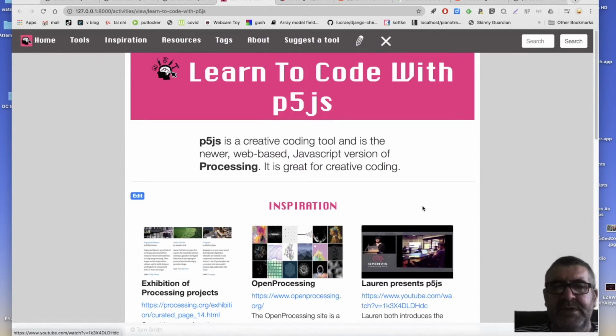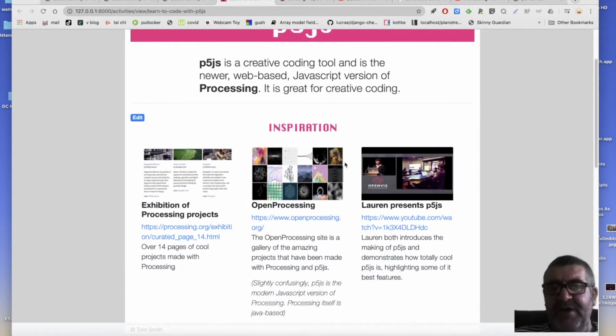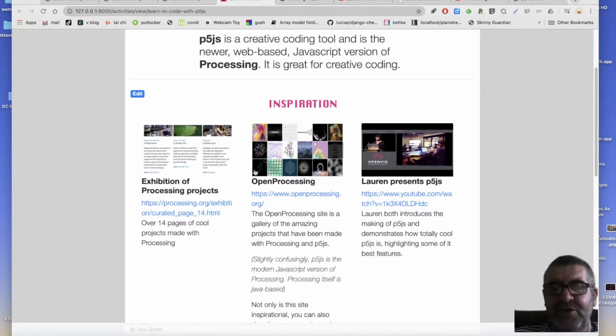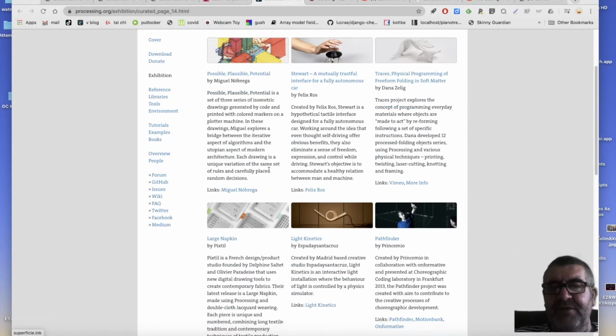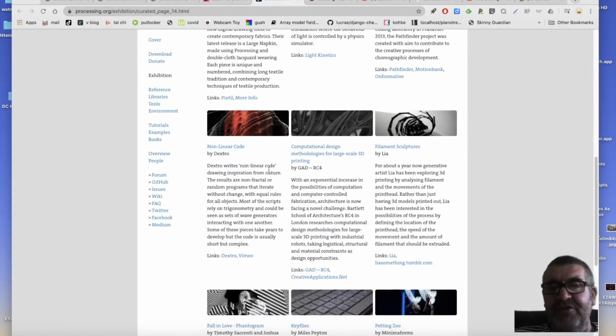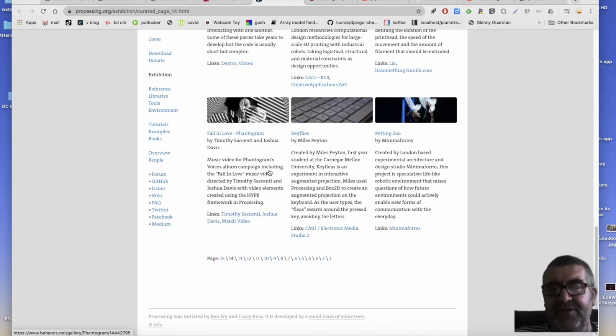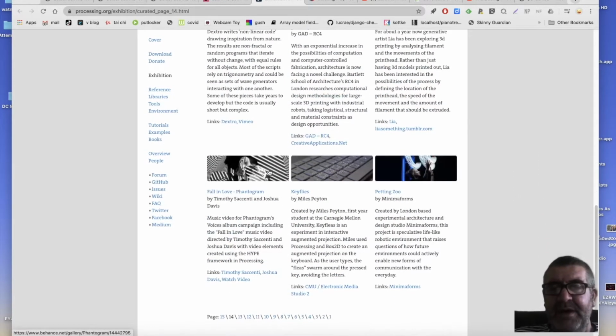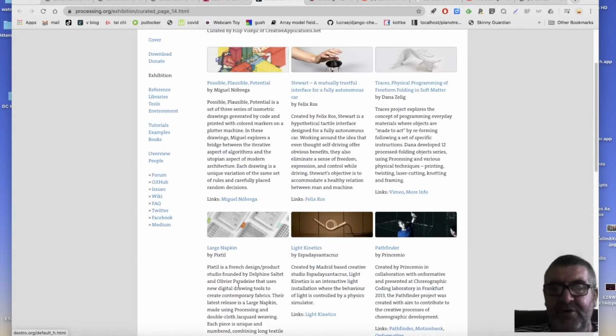So, let's learn to code with the JavaScript version of Processing, that's called p5.js, Processing 5 JavaScript. Here we've got some things for you to go and look at first. Here's a collection of various Processing projects that give you the sorts of ideas of things that people make with it. So go and explore those.